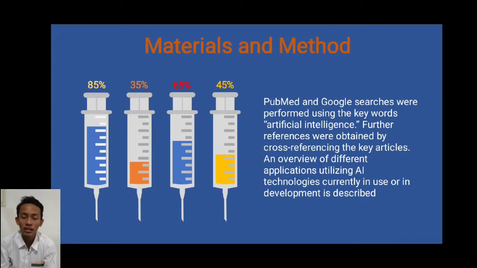In the chapter on material and methods, PubMed and Google searches were performed using the keyword artificial intelligence. Further references were obtained by cross-referencing the key articles. An overview of different applications utilizing AI technologies currently in use or in development is described.